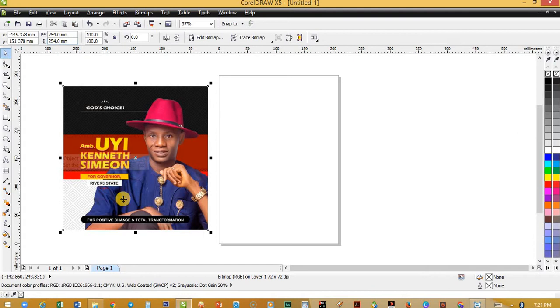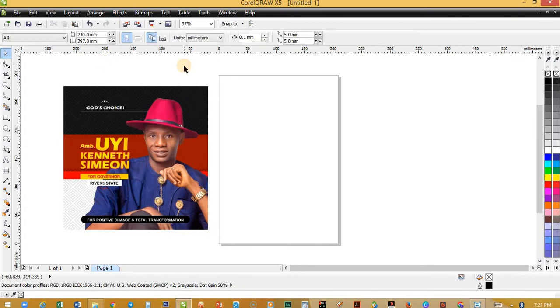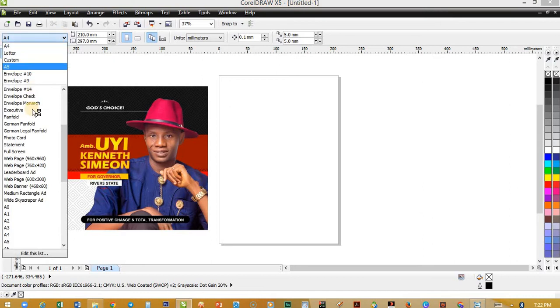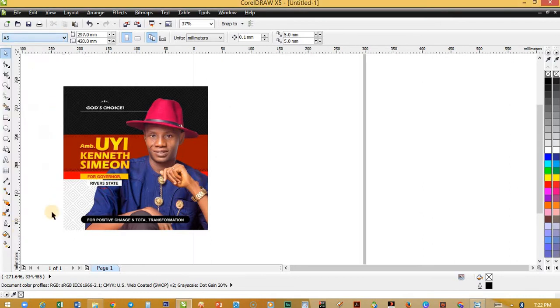It doesn't need to be a square-shaped poster like this, except you're printing flex on it. There's what we call flex material, something like a banner, but just a square shape of it. That one is okay. But if you want to print it on paper, the paper size ought to be A3. So the first thing we do here is to select our paper size to be A3.